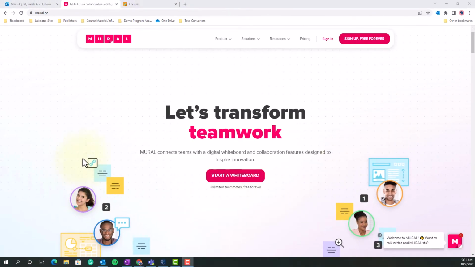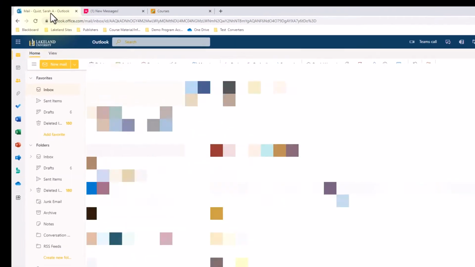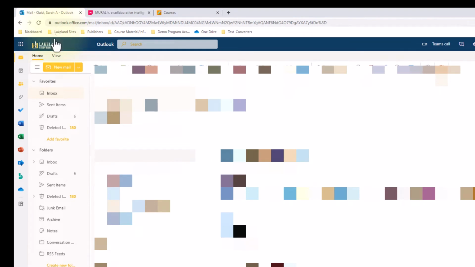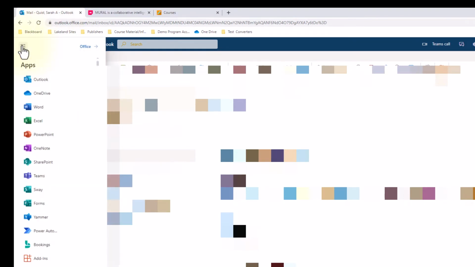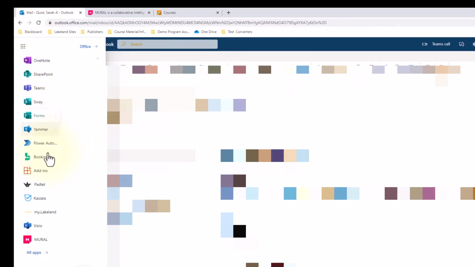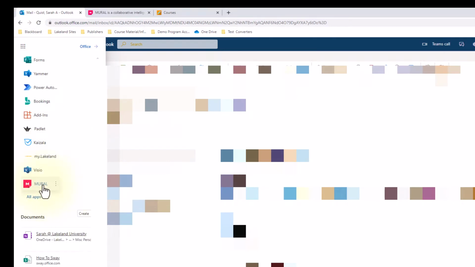To get started with Mural, you can access it through your Microsoft Outlook email by selecting the waffle menu in the top left-hand corner and then searching the apps until you locate the Mural icon. If you're unable to locate the Mural icon, select All Apps and search further in their search bar.